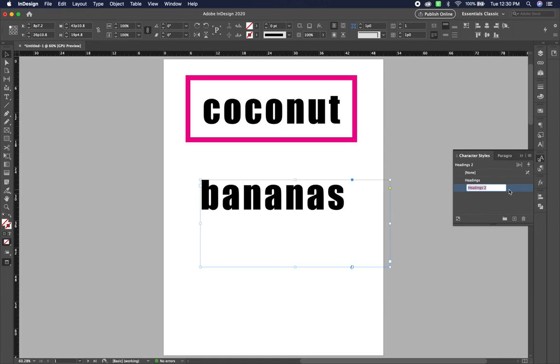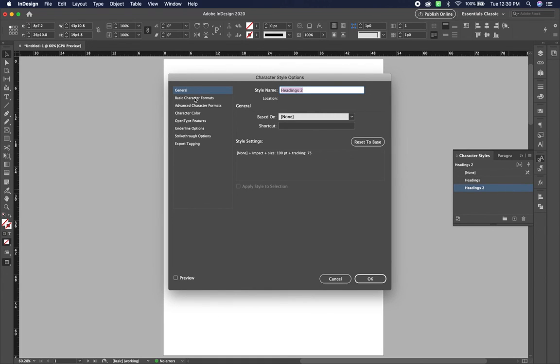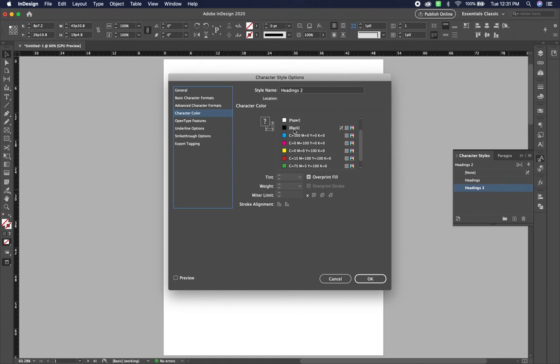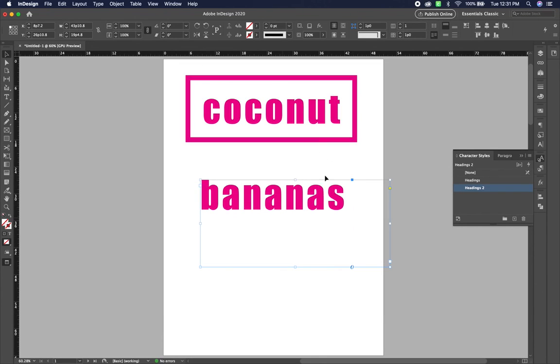What's nice about this too is if I decide to change something in here, let's say I go to my character color and I say, actually, I want these all to be pink, and I hit OK, it's going to update all across the document. So this is another benefit of having a style sheet.